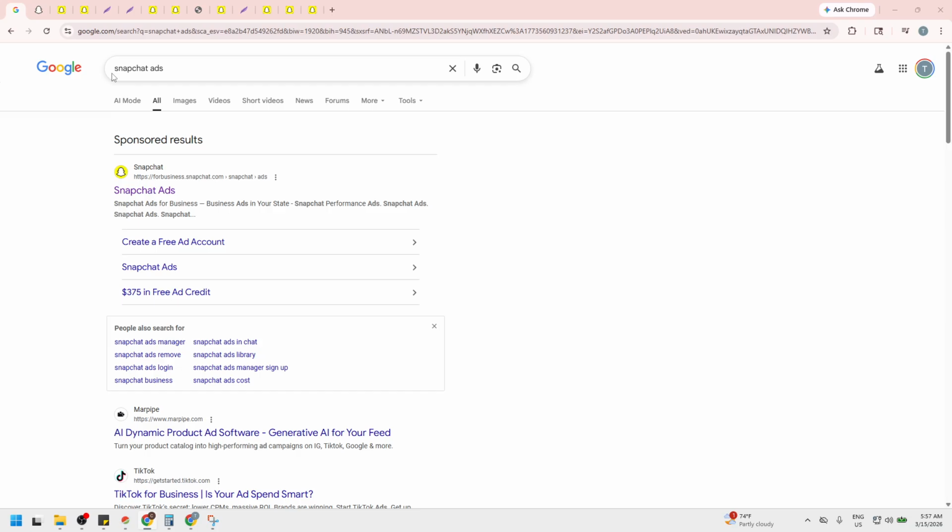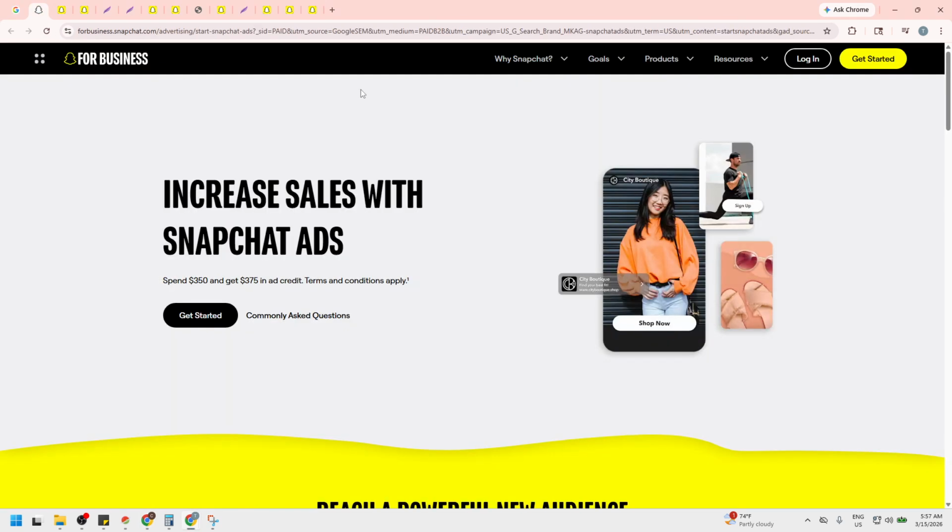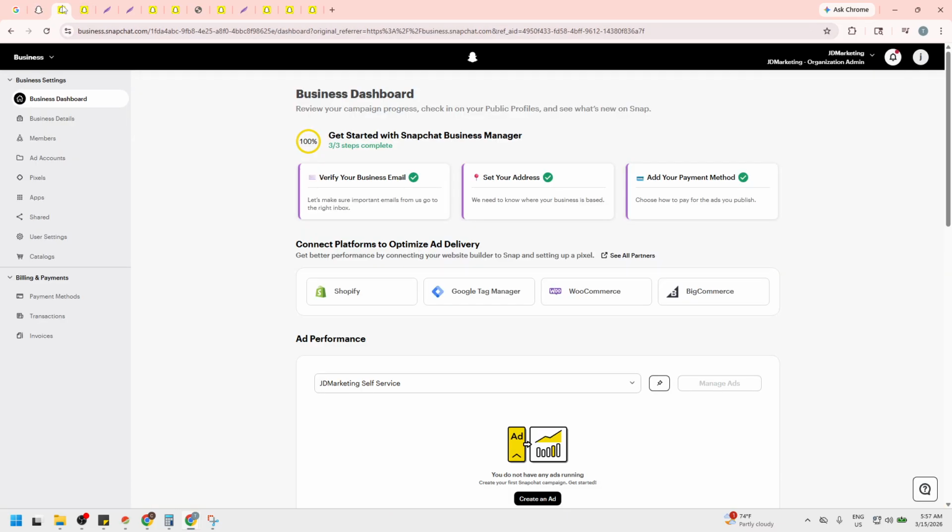details ready. Start by opening your browser and searching for Snapchat ads. Click the official Snapchat ads link to reach the Ads Manager, then log in. Once you're in, look to the top left for the business menu and choose Create Ads to begin.